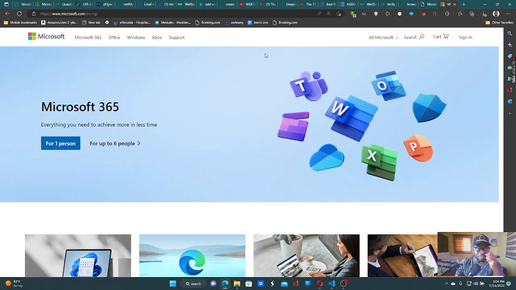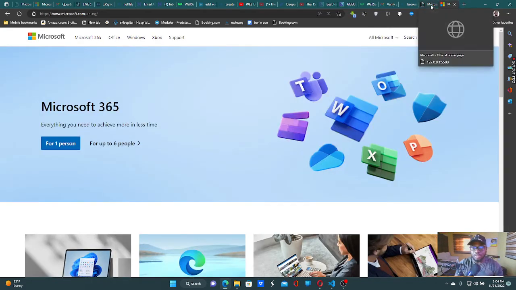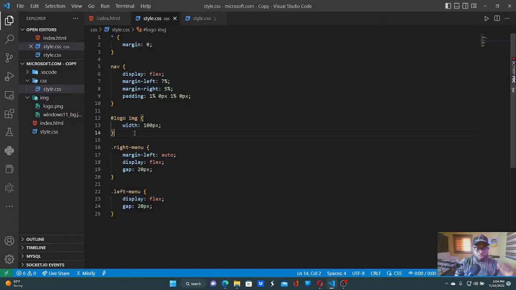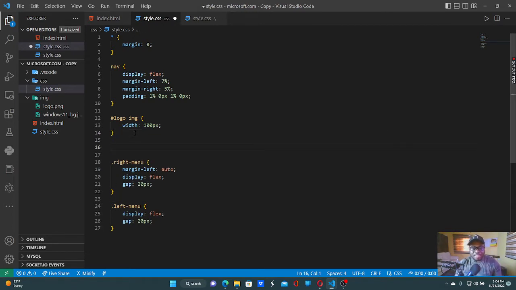Let me see the original one. The next one to do is to remove this blue color of the link and the underline. Again, another thing I will tell you about is called pseudo elements. They add functionalities to HTML tags. We use pseudo elements to add extra functionality to a particular CSS object.